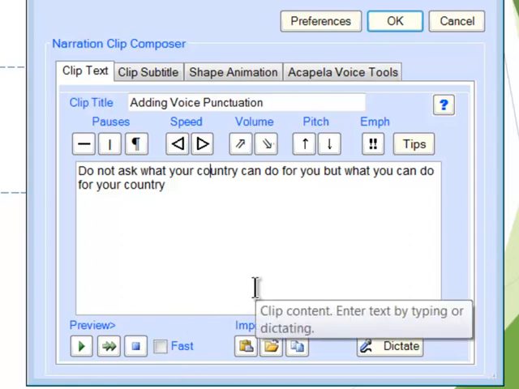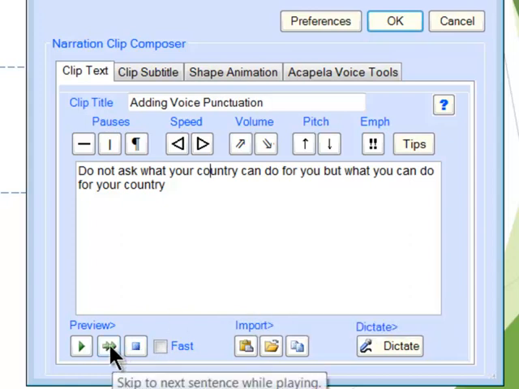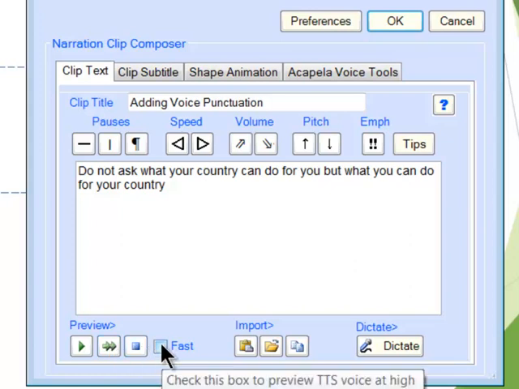The double arrow skips to the next sentence, for voices that are programmed for it. Check the Fast Check box to have the voice speak faster, for a quick check of the text.